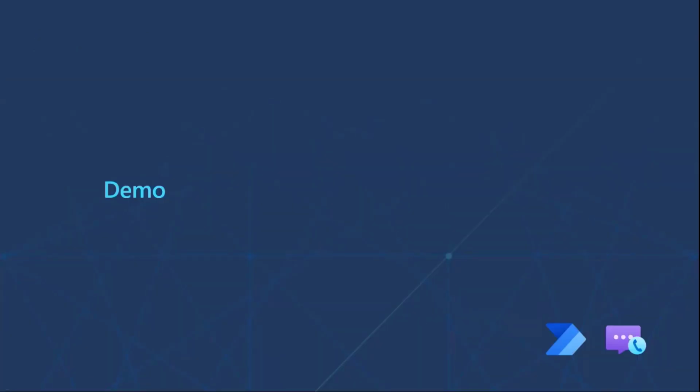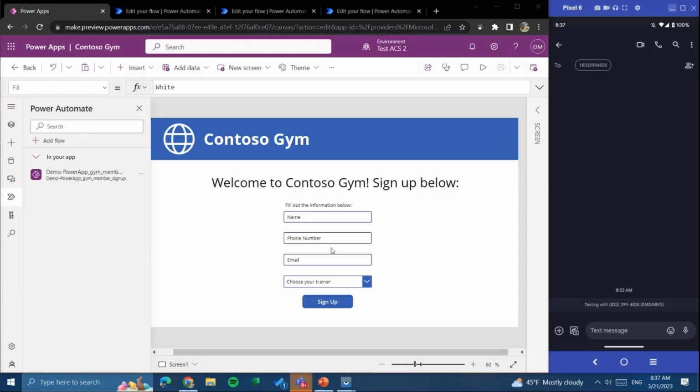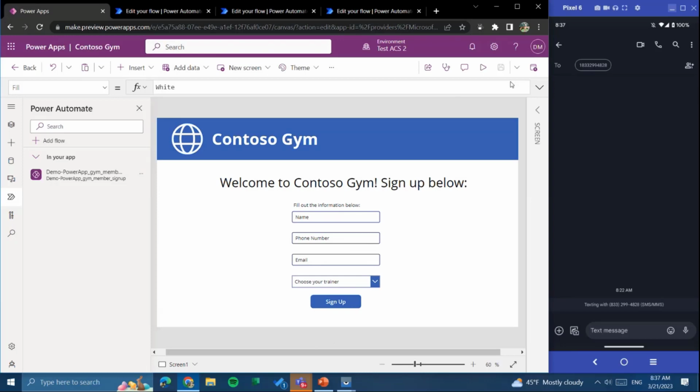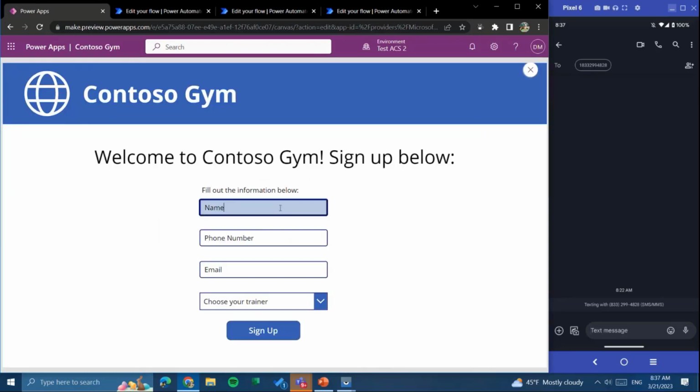Now I'll run a small demo, to showcase some of the work that we've been doing here and some of the use cases. So this is a sample app that we've created for Contoso Gym. So imagine you are a business, you built out a Power App in order to allow your customers to sign up at your gym. So you show up to the gym, there's maybe a tablet or something on the desk, you're able to fill out your information, and you want to be able to communicate with those customers. So what we've done here is we have the main app, and I'll show what happens when I run through it.